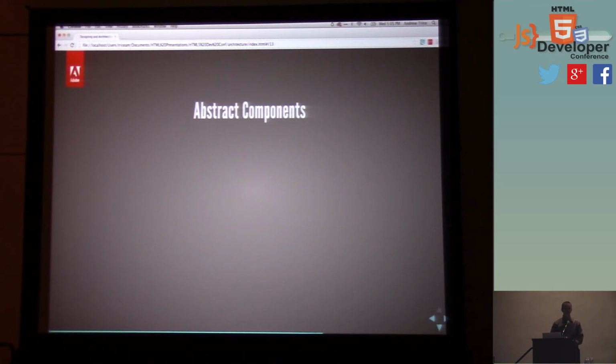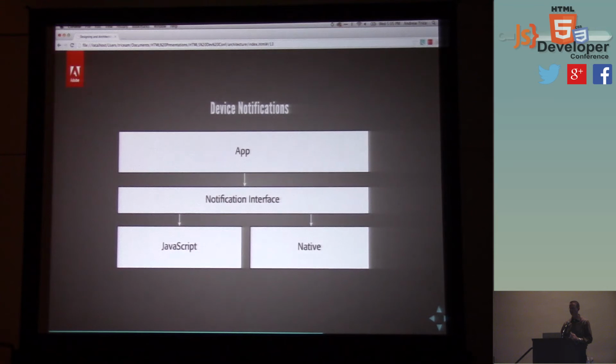Also, another thing, especially with PhoneGap apps, that you might want to think about are abstract components. When I'm talking about abstract components, I mean adding an abstraction layer to device functionality. Or not necessarily device functionality, but any piece of functionality. In this case, we've got a structure here, and I'm talking about notifications, the notification API in PhoneGap.